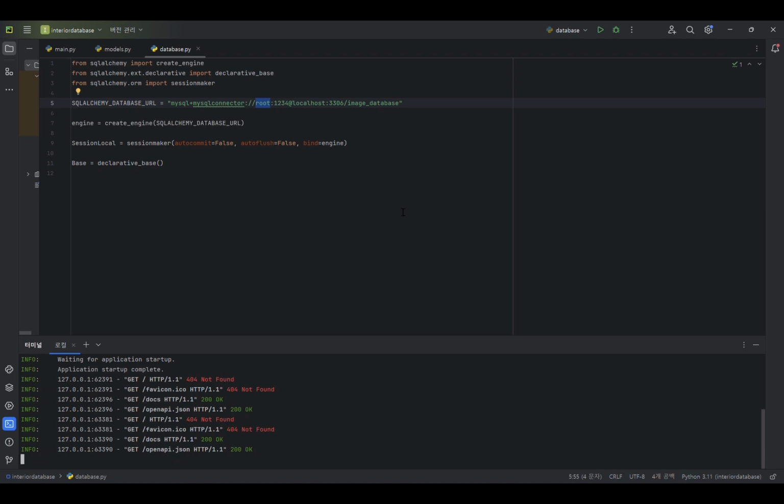Hello everyone. Welcome to our comprehensive overview of our web project that essentially integrates database configurations, model definitions, and web server setup using FastAPI. Today, I will explore each component in detail to understand how they contribute to building a robust backend for web applications. First, let's begin with the database file.